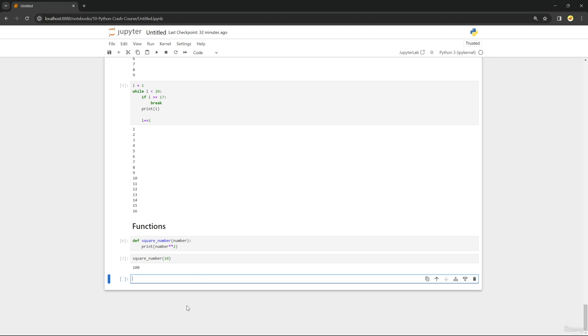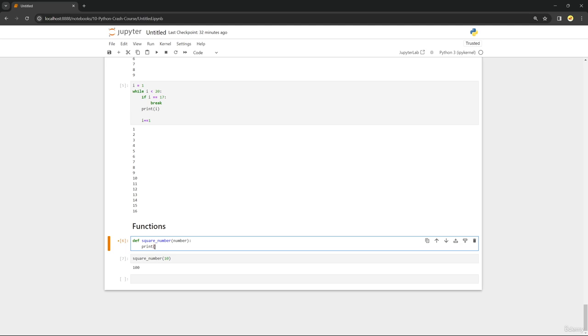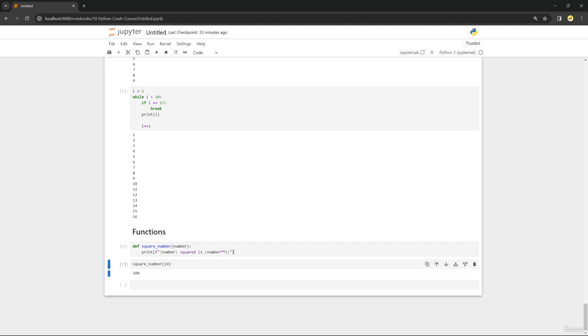We could change our print to include a message too. So I'll create an f-string, and then we'll put in the raw number, so just the parameter name inside of our curly brackets, and then the text "squared is", and then inside our next set of curly brackets, we'll put in our number to the power of 2.